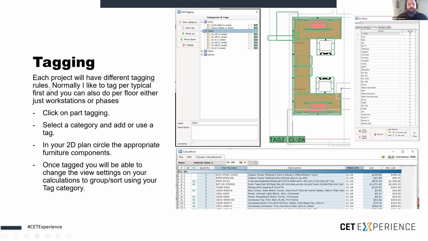So I think we've all done some tagging before. Once you do the part tagging, you either click on a new tag or click on an existing one, go on to your 2D, grab the components you want, and it comes tagged. You can also change the color, put on tag 1, tag 2, tag 3.